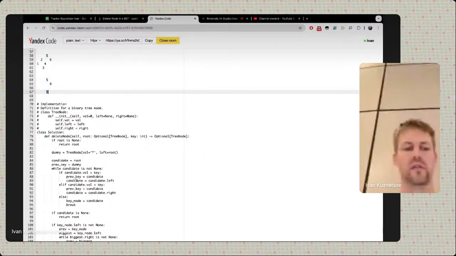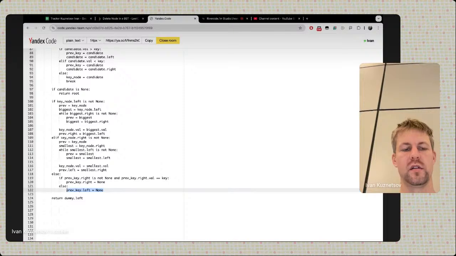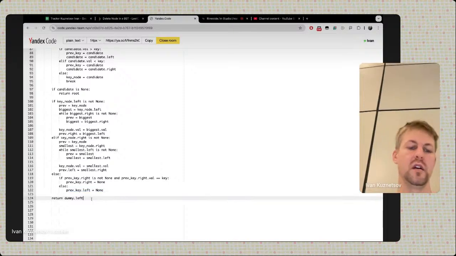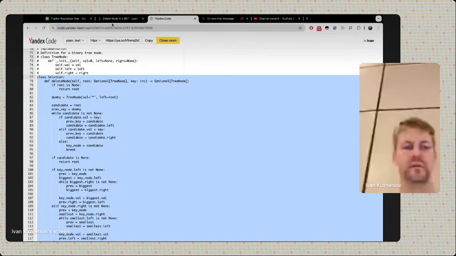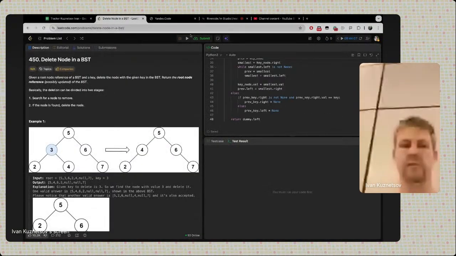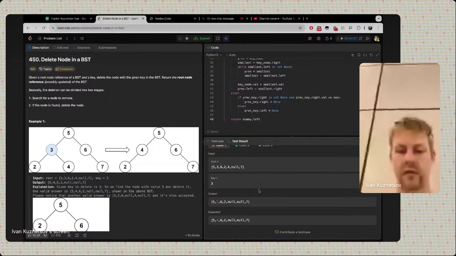We will be removing this altogether, so we will need to make dummy previous key right is not none, and previous key right equals key. Okay, it's none. Otherwise, previous key left is none. Yes, it looks good. Let me try to submit the solution. Okay.